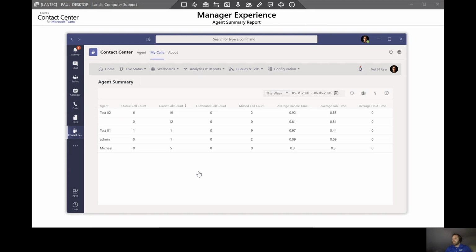Agent summary report. This is a nice, simple report that at a glance the manager can see the activity for all their agents, how many calls they've been taking, how many calls they've been missing, inbound, outbound, average handle times, average response times. Are they putting callers on hold frequently? If so, how long? So just a basic report that shows kind of a summary of what those agents have been up to.